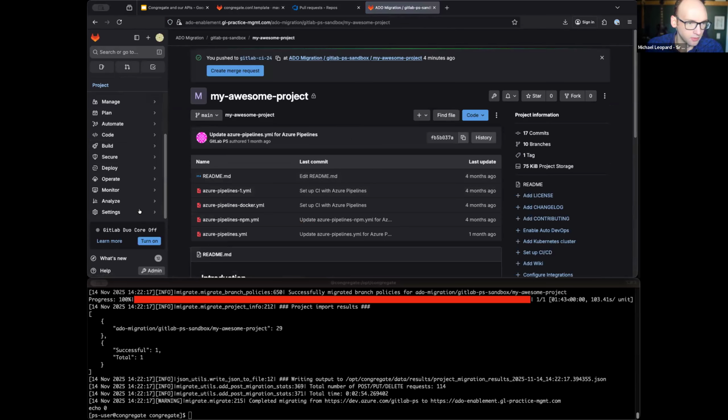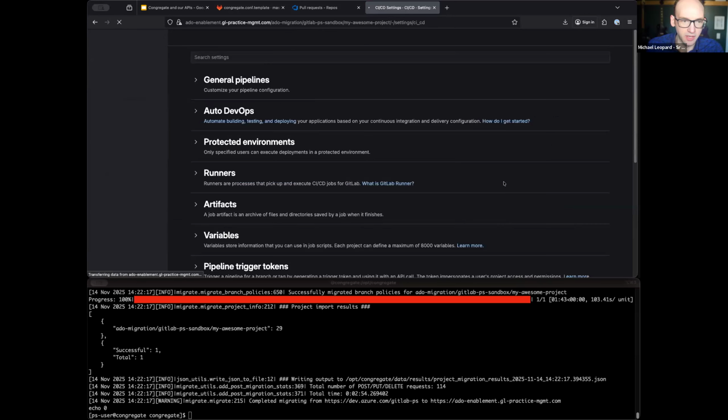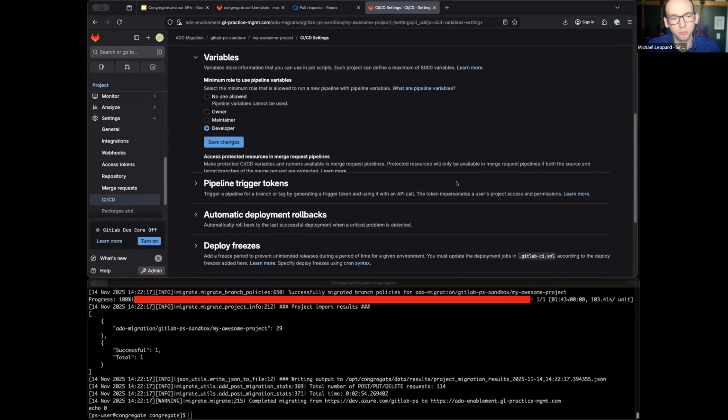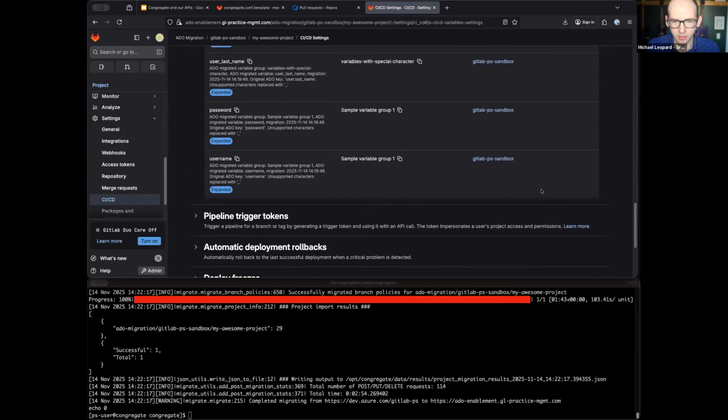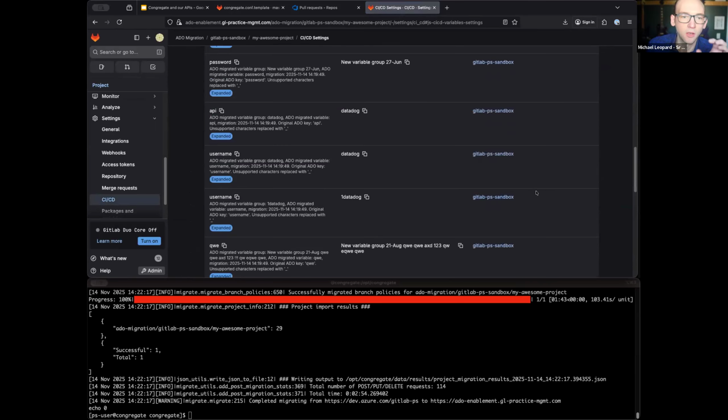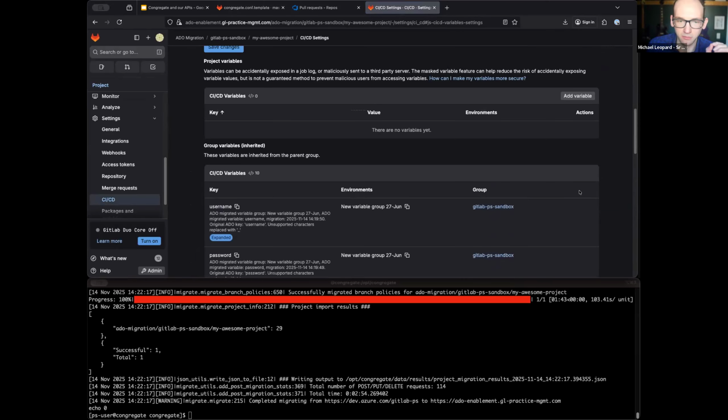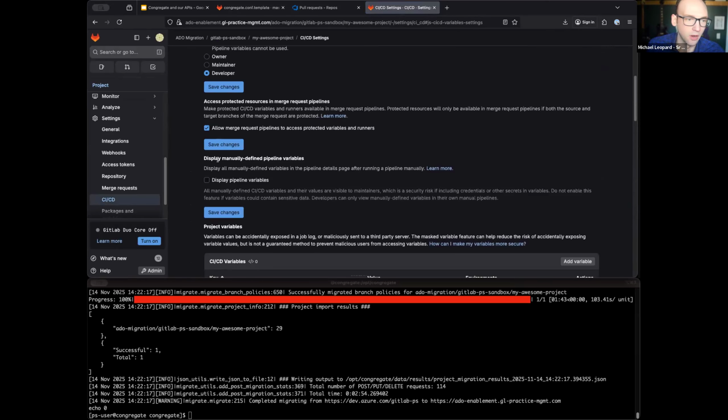One other piece too, to piggyback off what I just said with the CI/CD variables. We saw group level. We have the group level variables. Oh, we have project ones in this too. That might just be group here. We also will migrate over any project level variables if they are present.